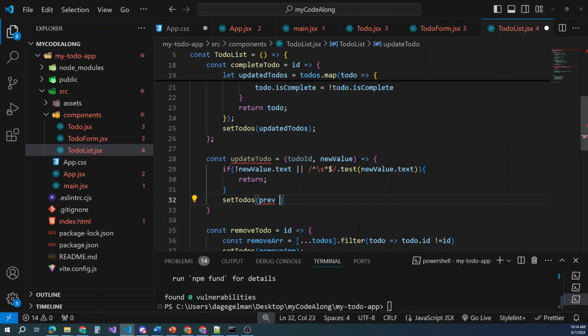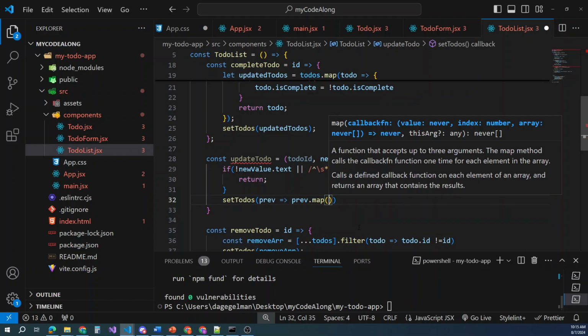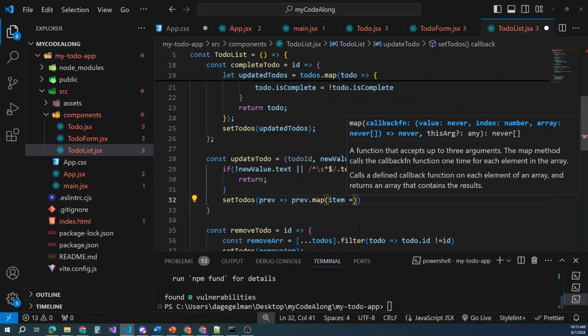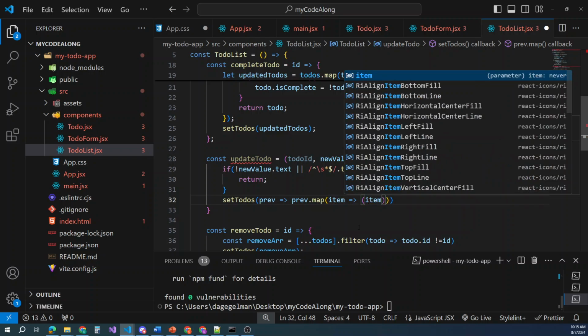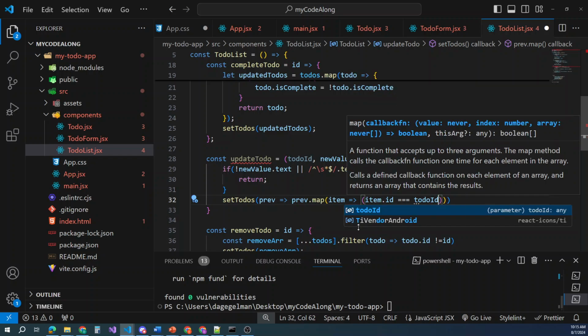So we'll do previous map, item, another parenthesis, item dot ID is equal to to-do ID, is a new value, else just the item.